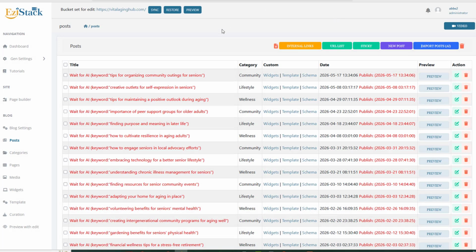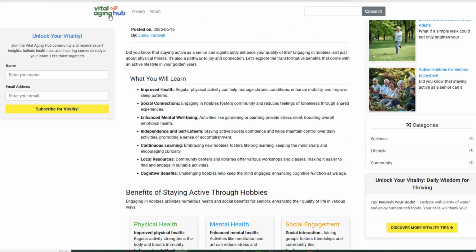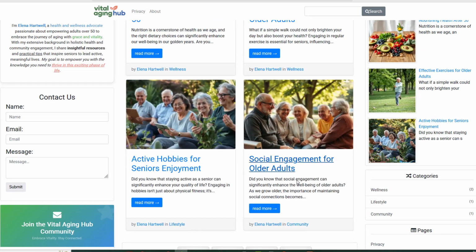Okay, there's a number of other things that you can do with this as well. So let's just quickly have a look at the blog, sorry. Let's have a look down here. So as you can see, this post here, social engagement for older adults. If I click on F5, this one is at the bottom.